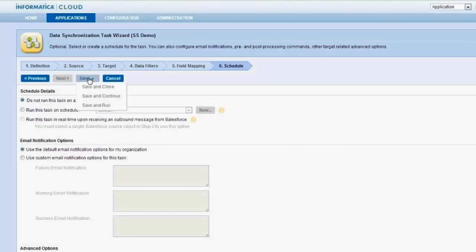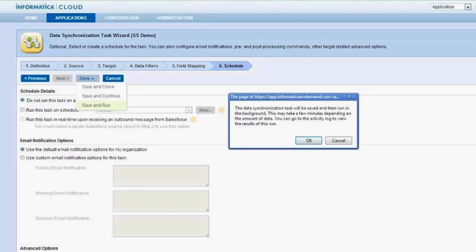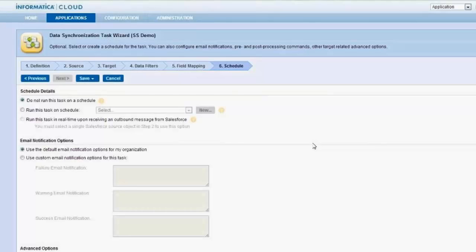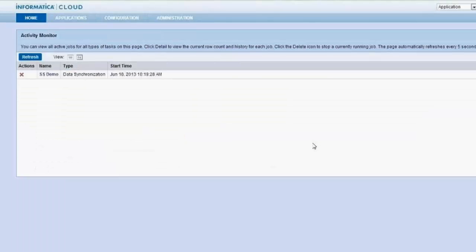All right, I'm going to go ahead, save and run this so we can actually see this working in progress. And what you see now that I'm running it, Informatica Cloud automatically goes to our monitoring screen. So it's another value that we provide being a cloud-based application.